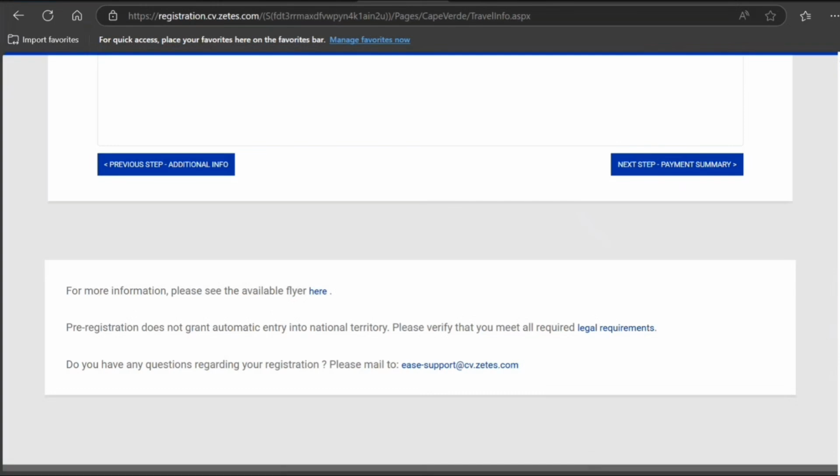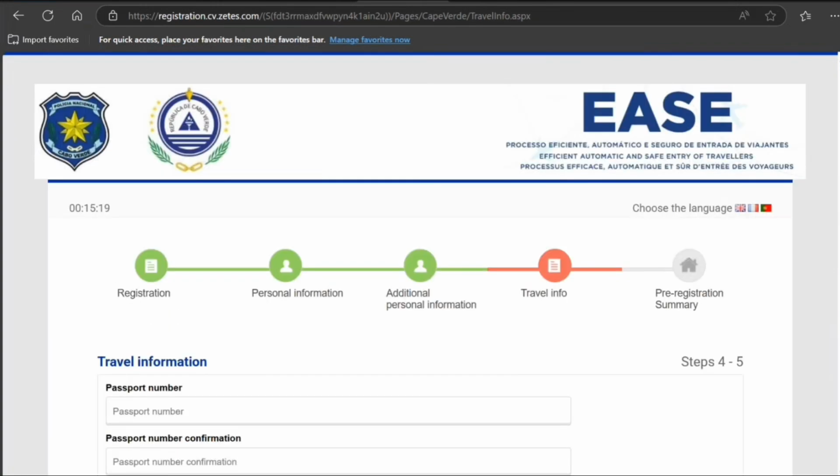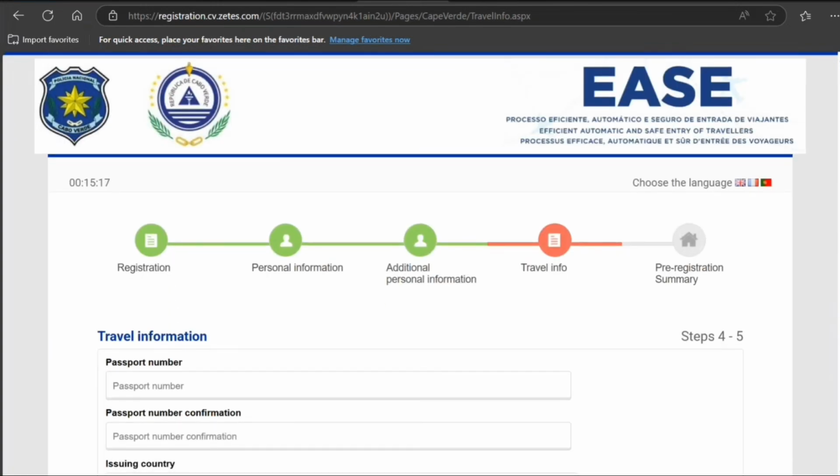Next is going to be the payment summary. Of course I'm not gonna do that, but you got an idea about how to do this.